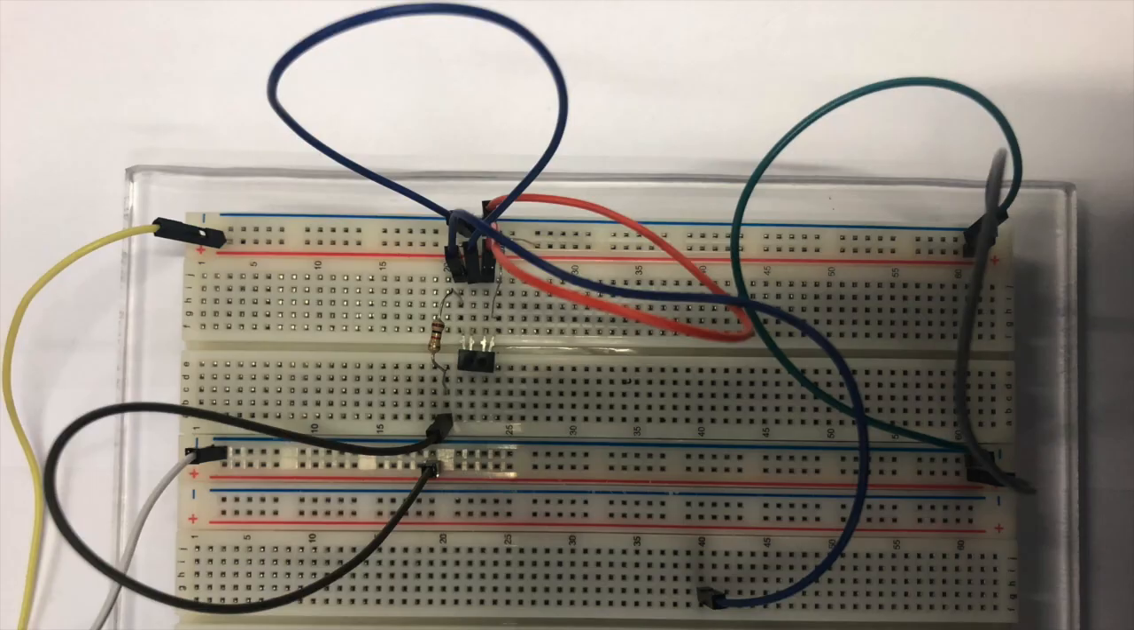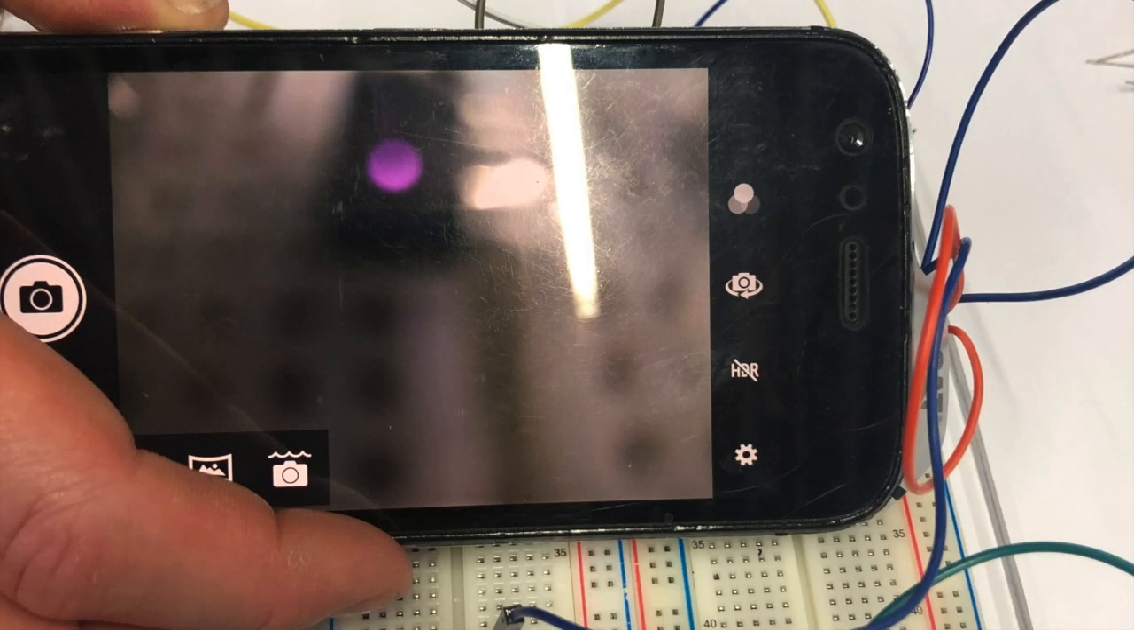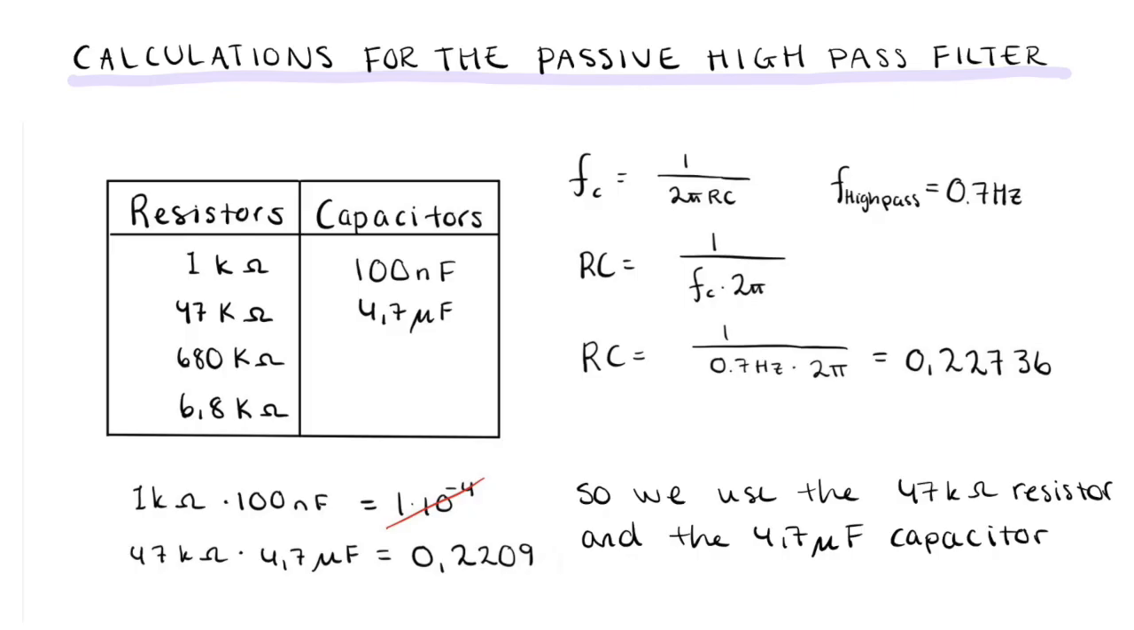First, we set up and tried out our reflective optical sensor. We tried it out with our instructor's phone because we all have iPhones whose cameras don't detect infrared light. In part 1, we calculated which resistor and which capacitor we would use for the active high-pass filter with a 0.7 Hz cutoff frequency. We used the equation on the practical paper and solved for the 47 k ohm resistor and the 4.7 microfarad capacitor.